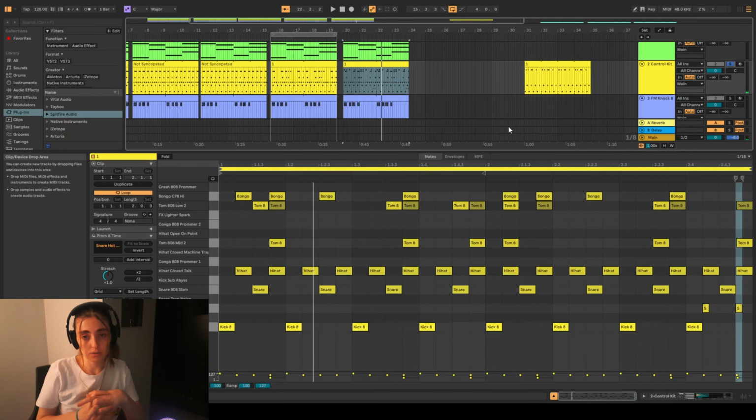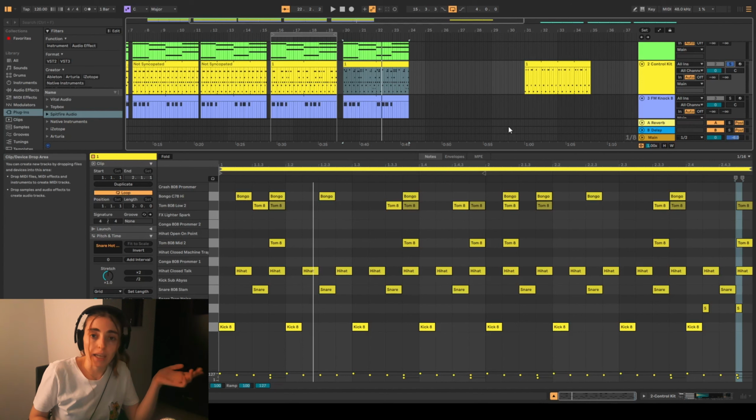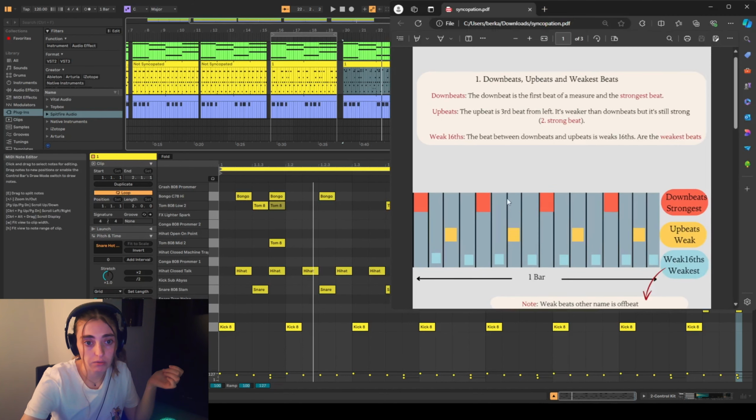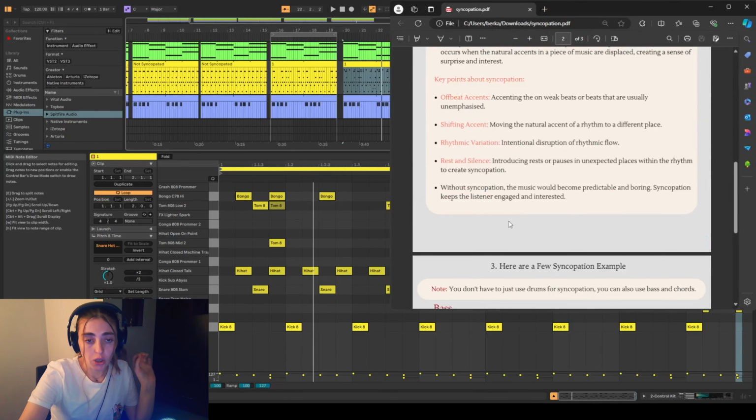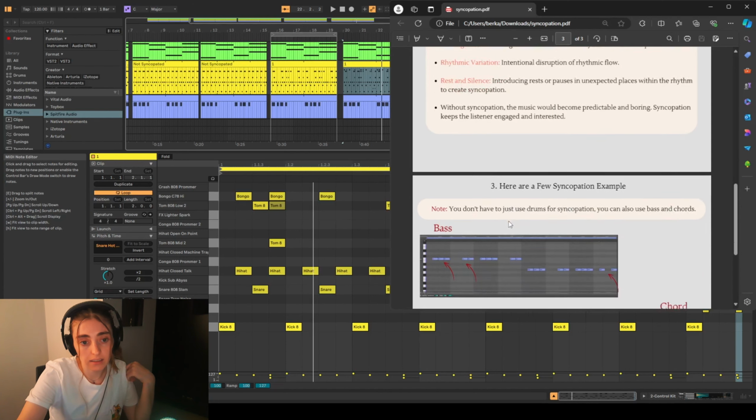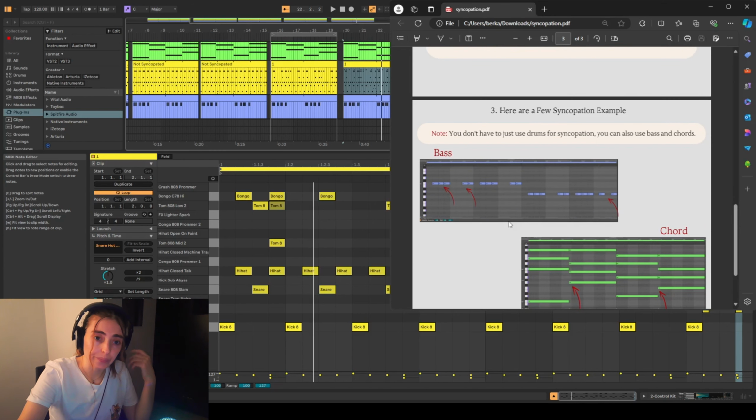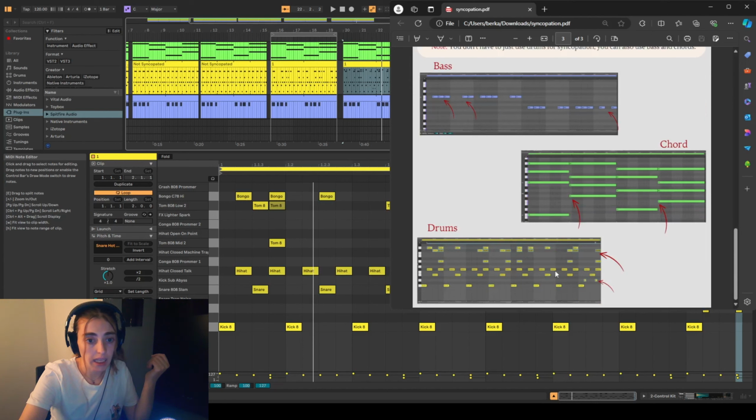Okay, that was what I want to say. Now if I make a summary, first I showed downbeat, upbeat and offbeats. After I talk about syncopation, and I say 4 key points for syncopation. These key points were exciting offbeats, shifting accent, rhythmic variation, rest and silence. And last, I show some syncopation examples, some with bass, with chord, and with drum.